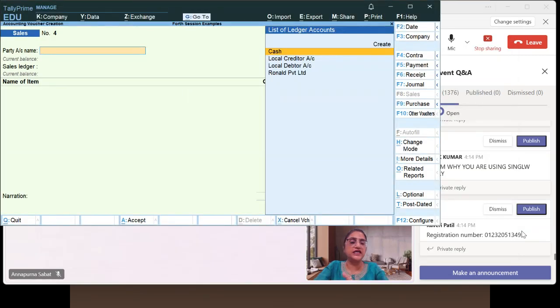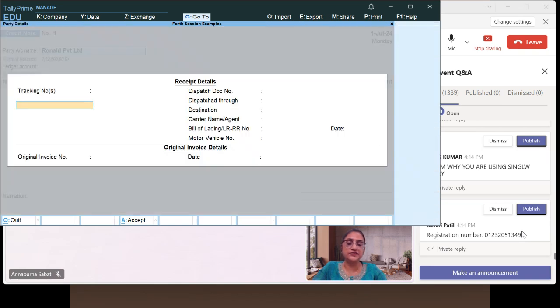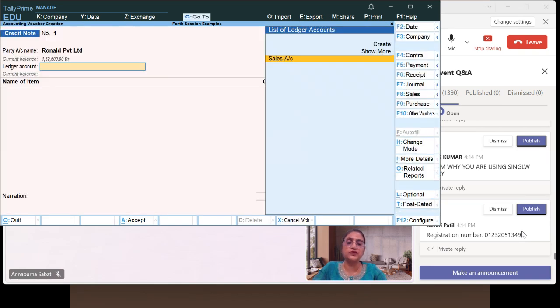Okay. Now sales return. Again, Ronald returned to me, out of 5 computers, 2 computers, and out of 2 laptops, 1 laptop. So what should I generate? Credit note. For credit note, there is a shortcut key, Alt F6. Alt F6. Party name, that is Ronald. Enter, Control A.